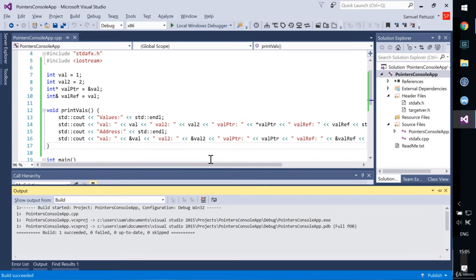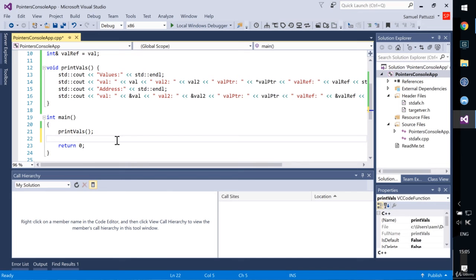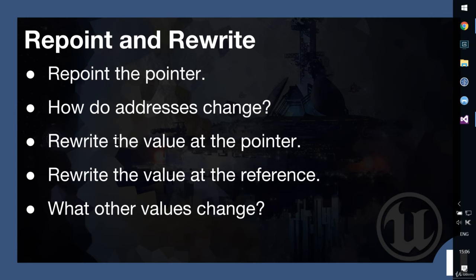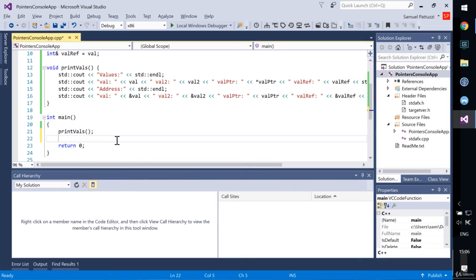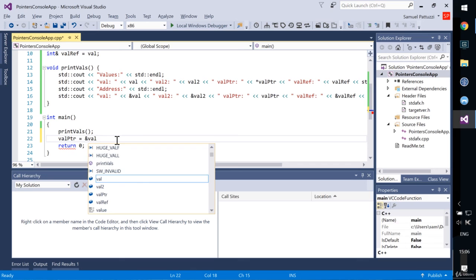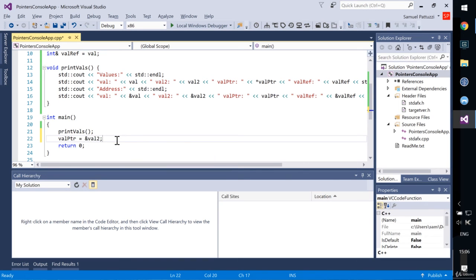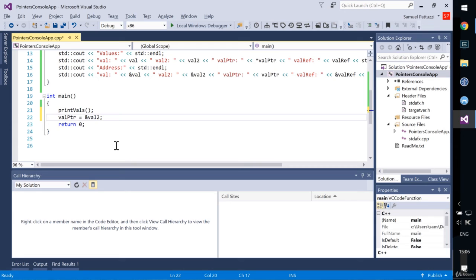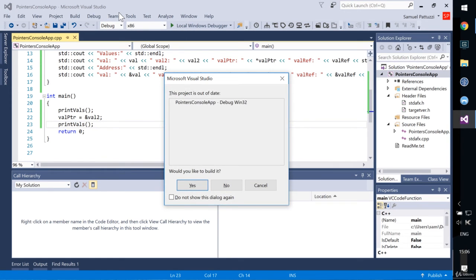Okay, welcome back. We're going to dive right in. It's fairly straightforward once you know how. So what's the first point? Repoint the pointer. So we've got a valPointer, which we are going to try and repoint. For that, we need to assign it a new address because it's an address itself. We can just assign the address, no need for a star, no need for anything. And I'm going to get the address of val2. So the different variable, it was currently pointing at val. I'm going to point it at val2. And then I'm going to print vals again. And let's do a Control F5, see what that does.